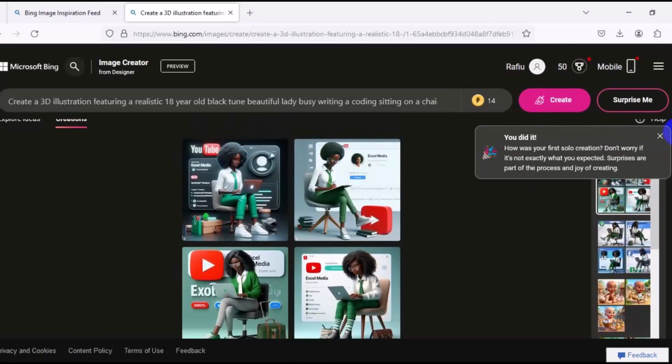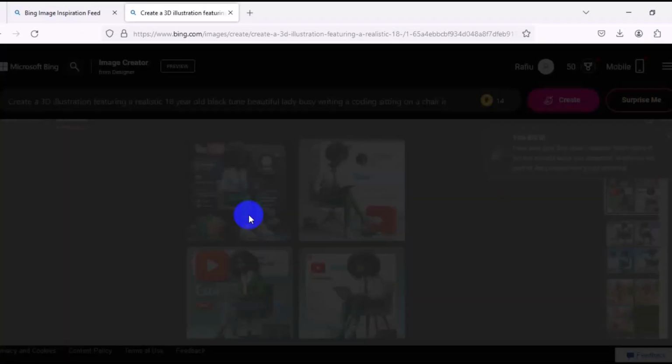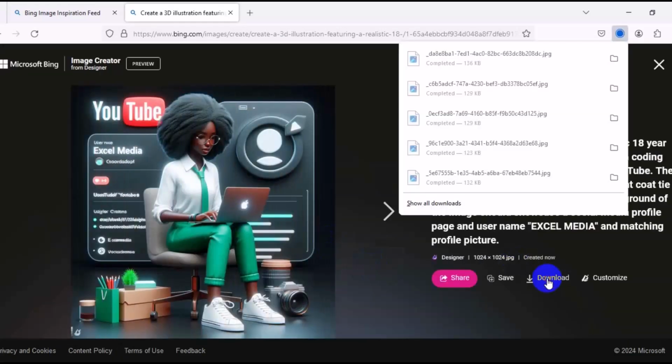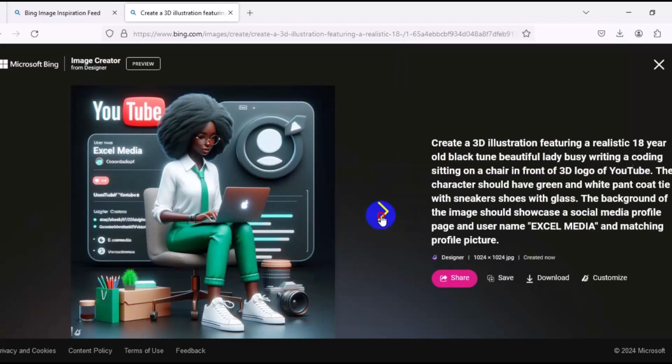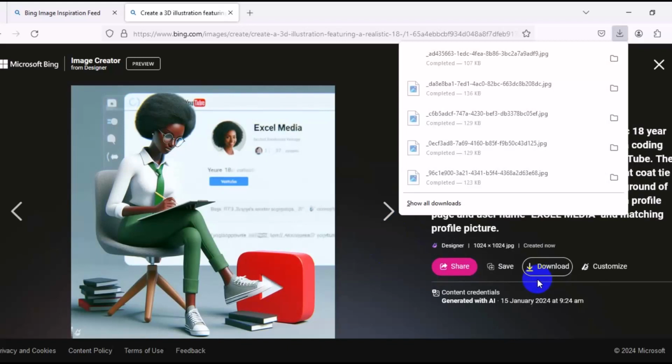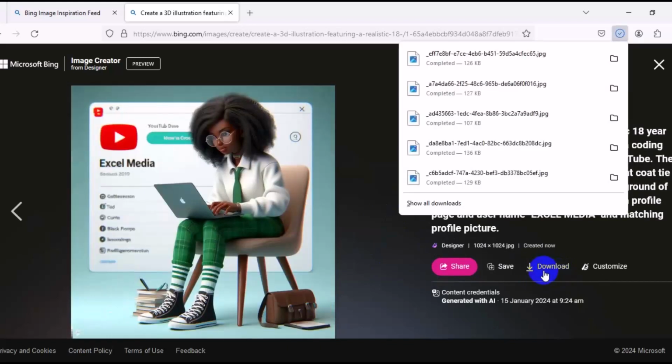So here is the result right here. We can click on here and download any of the results right here. So I'm going to click on download to download the image. Then I will swipe and see more. I'm going to download this. Download. It's as simple as that. So this is how to do text to image with AI Bing free tools with prompts.